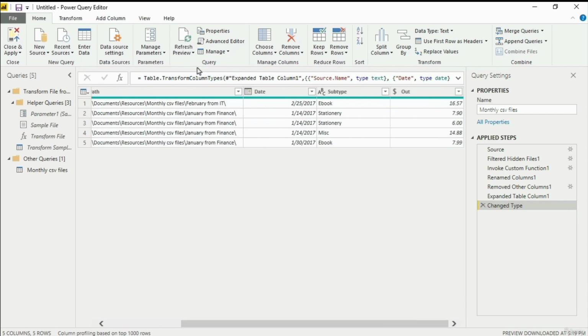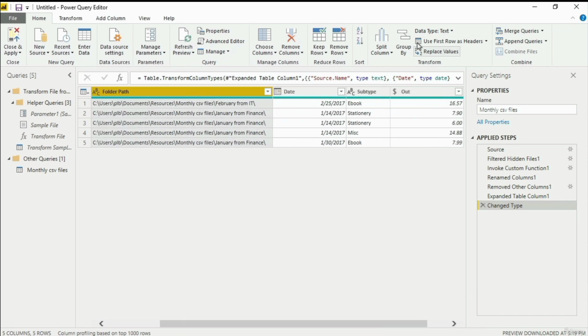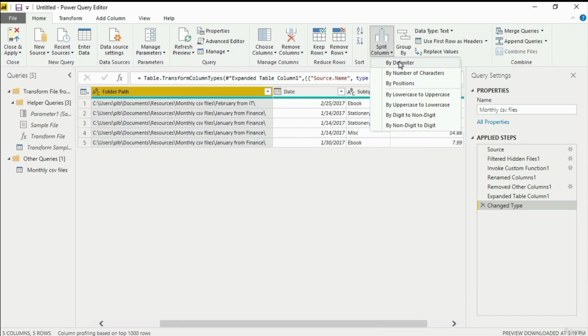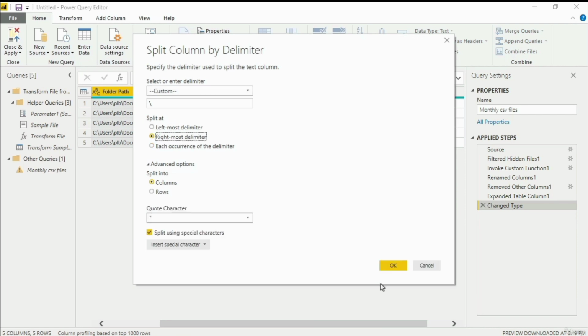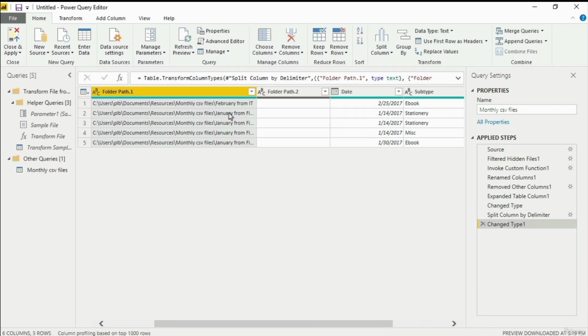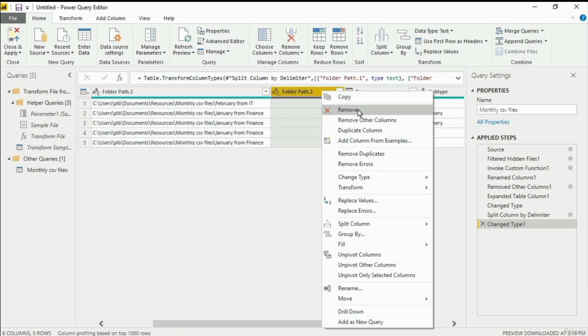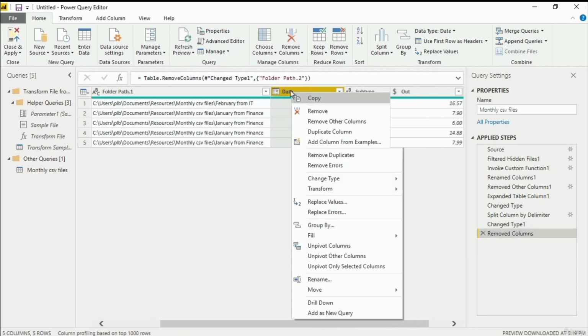Now I'm going to split this column by the delimiter. I'm just going to split at the right-most delimiter. Obviously, that just gets rid of the last slash that was there. So I don't want this, I'm going to remove this column. You'll notice I'm using the right-hand mouse button. There are plenty of these activities, mostly in the Home tab, that are there on the right-hand column.